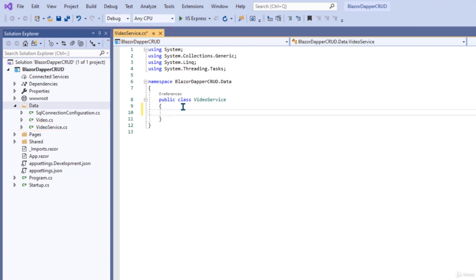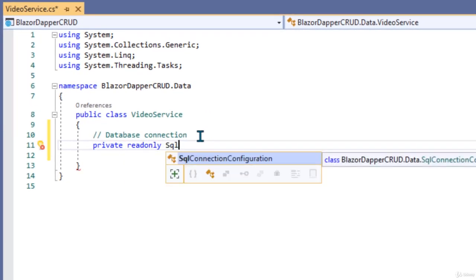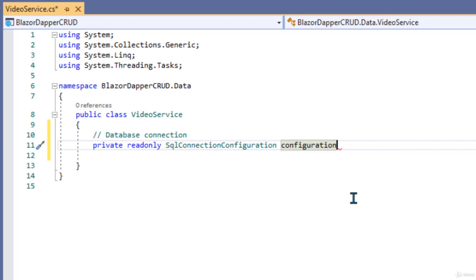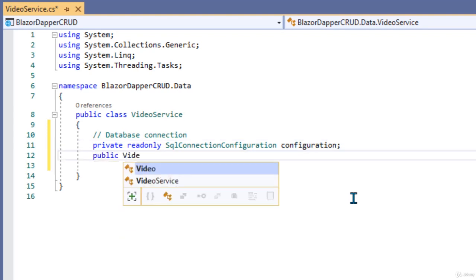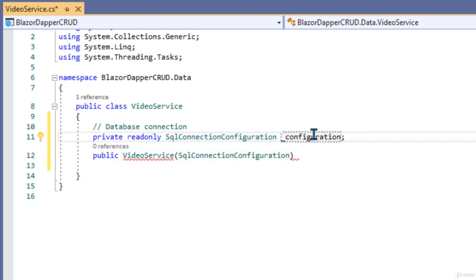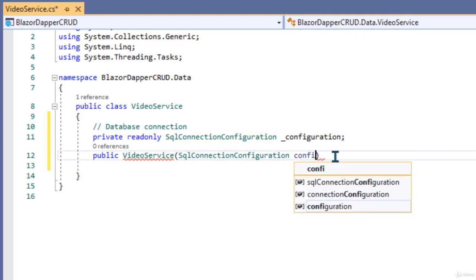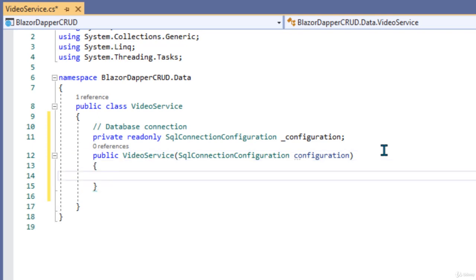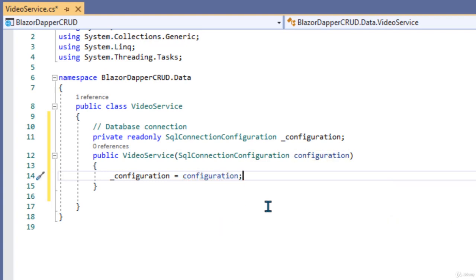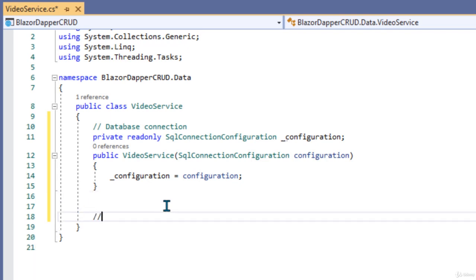All right, so in the VideoService.cs class, first thing we'll do is define our connection string, because all the different methods in here that do the actual database operations have to know where this database is. So we'll just type that up real quick here. Declare a public VideoService, SQL connection configuration. It should be underscore configuration. Configuration without the underscore, and we will get that underscore configuration. All right, and so that'll be the connection for all the different methods in this class that do database operations.